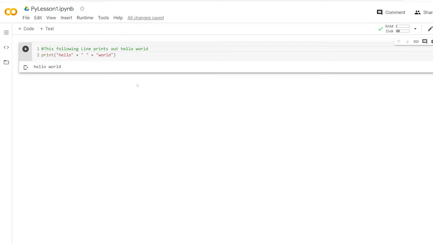So this way, when someone else comes along and tries to read the file that I've written, they can just read the comment and understand what my code is doing. Commenting is very important because it allows us to make notes about the code in the code file itself. Okay, great. Let's move on to the next concept.